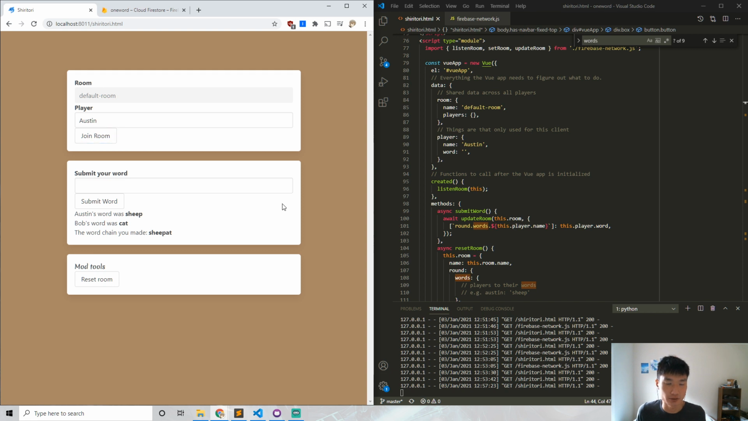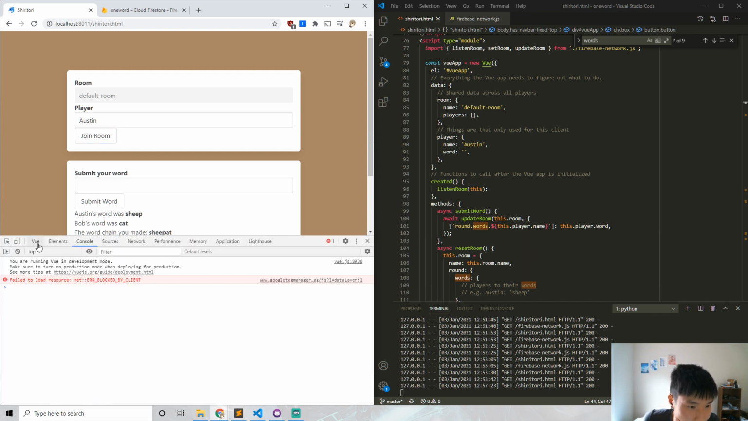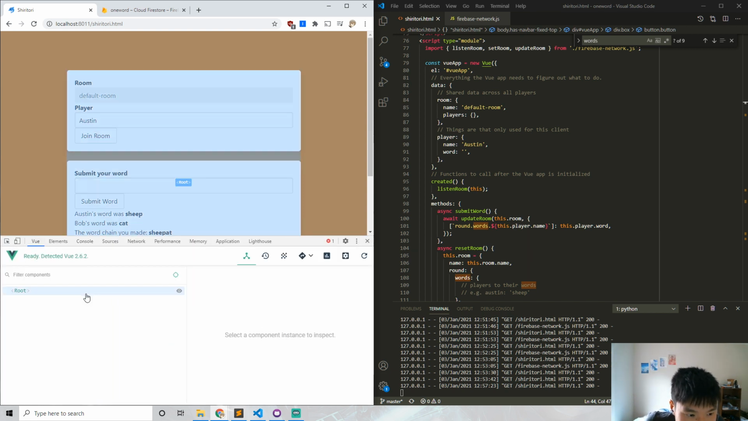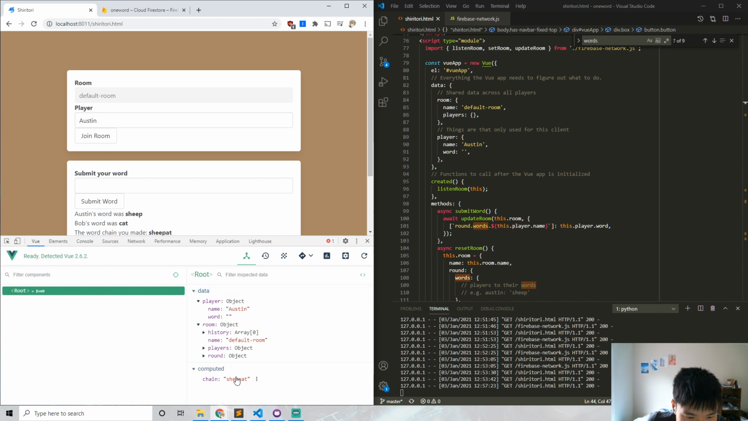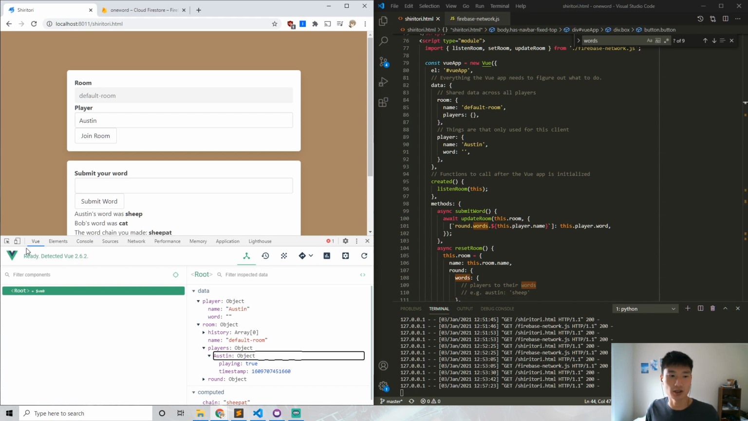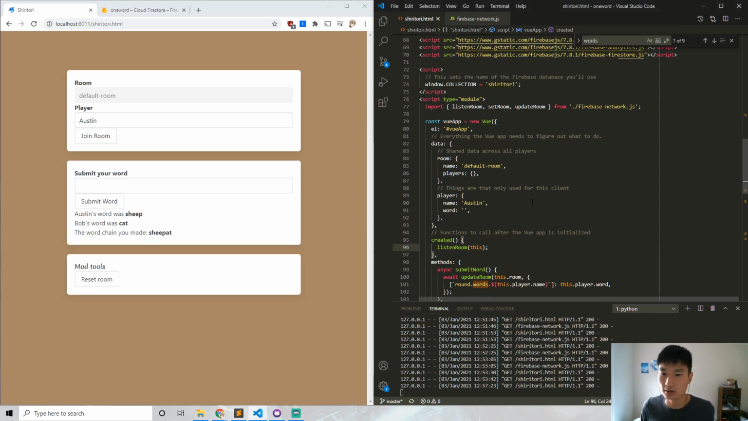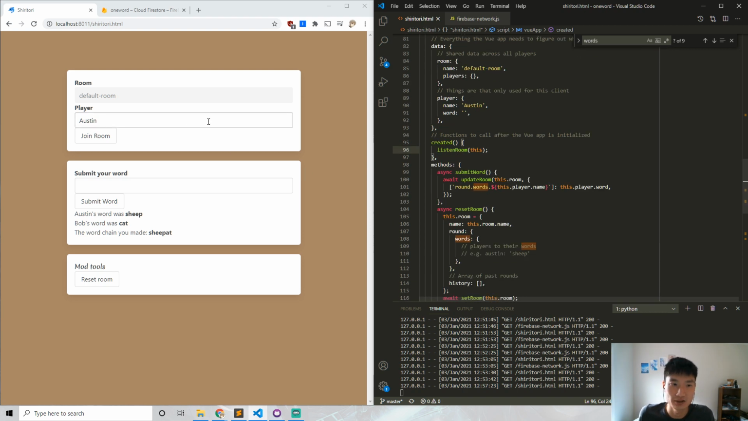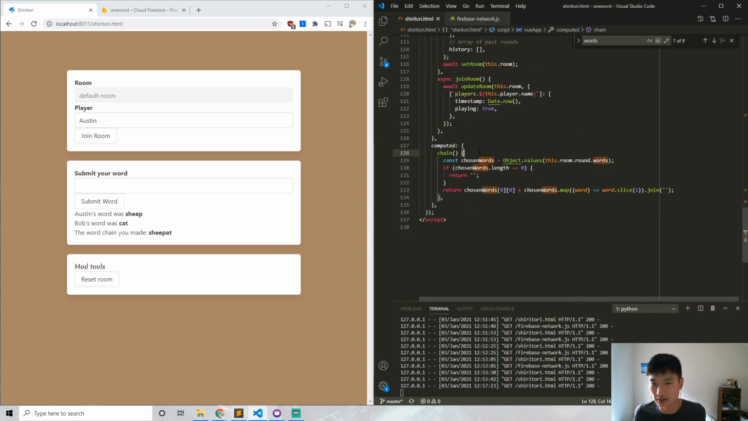So when I click join room, I should see root. Yeah, players has Austin and the time when I joined. Awesome. So next, the thing I can do is maybe list out the people who are currently playing. So let's do that.